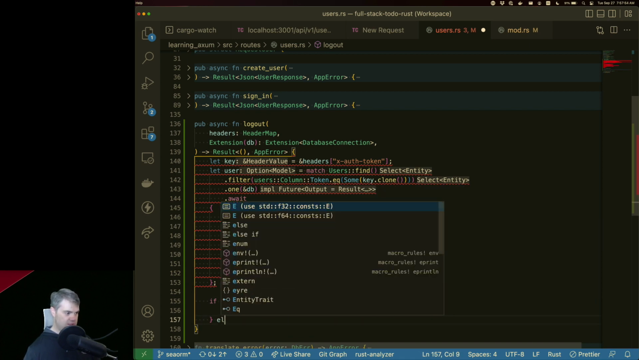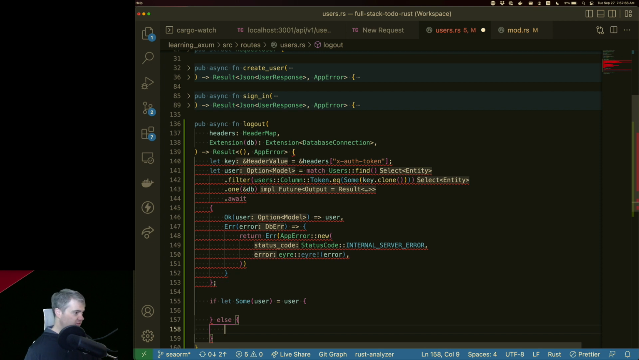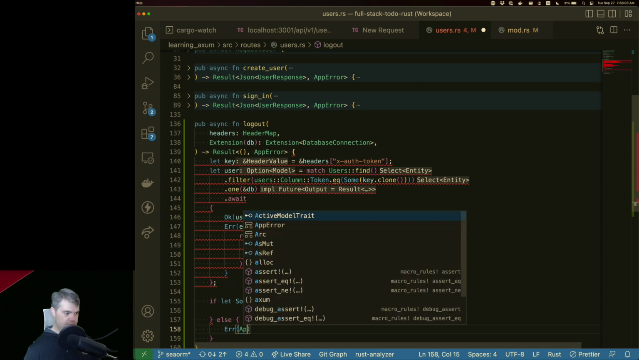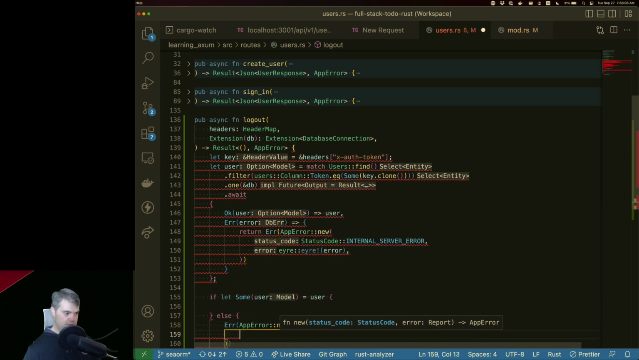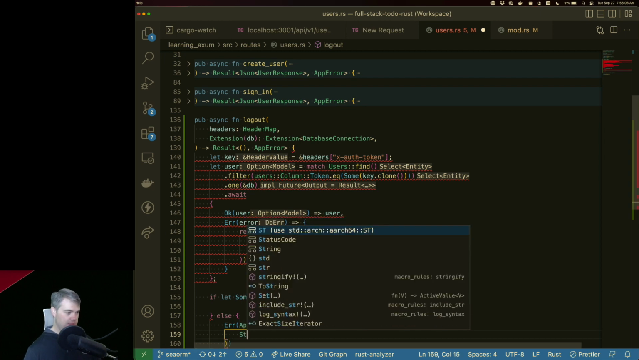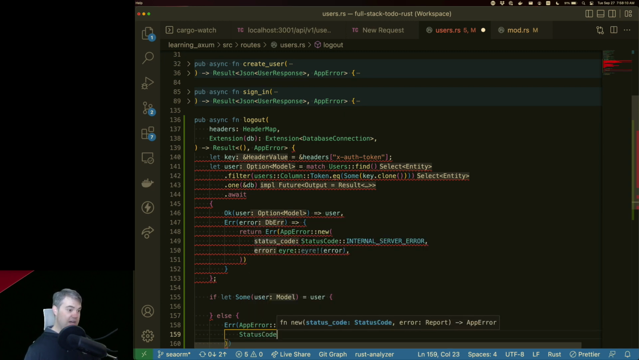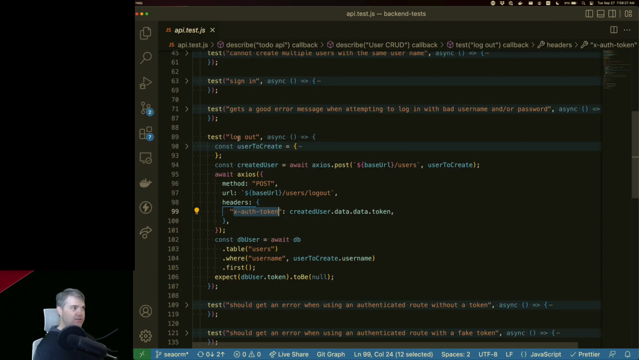Now, if I fail to find a user, I want to return an error. In this case, I think I want a not found because I didn't find it, or it might be a 400 because I couldn't find what the error is. Let's do a guess. Well, I could do a guess, or I could just look through the test.